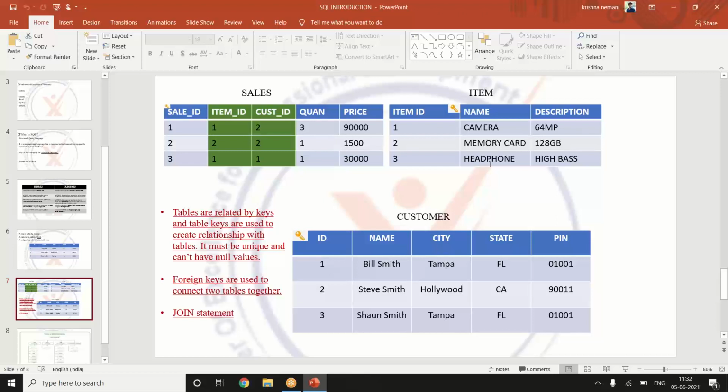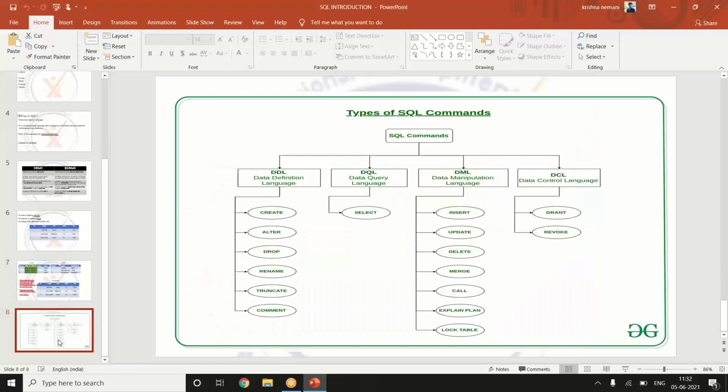The reason why we give the primary key is for us to have a relation between all the different tables. This primary key helps us have a connection or relation between two or more different tables. And these are all the commands that we have throughout SQL, which are divided into four types: data definition language, data query language, data manipulation language, and data control language.